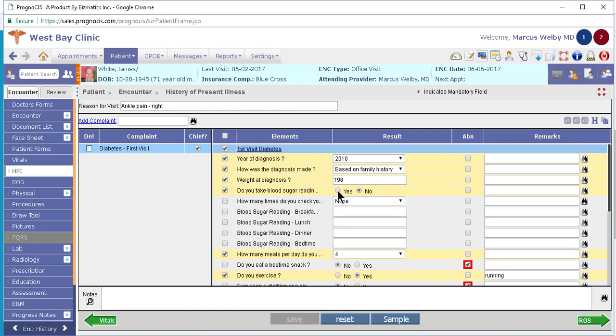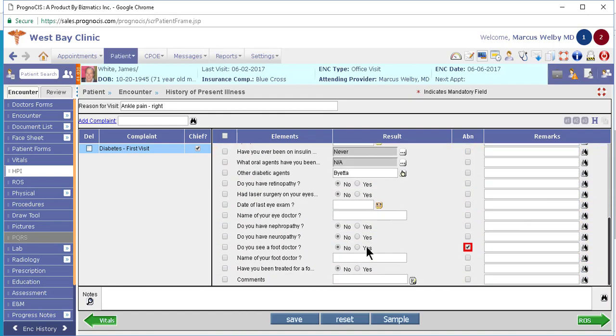Now, maybe today I want to follow up on this, and he is starting to take blood sugar readings, and he's taking them now twice a day, and we could put in whatever those readings might be on those. And anything else that I might want to do. So I can see that. But I can see here from the appointment, he's actually coming in for ankle pain.